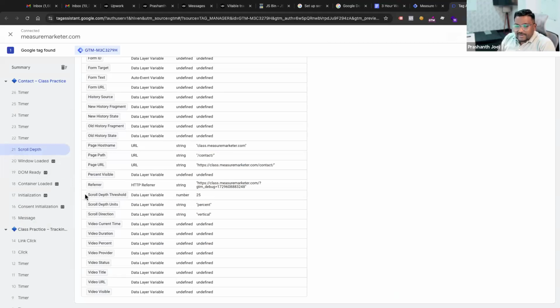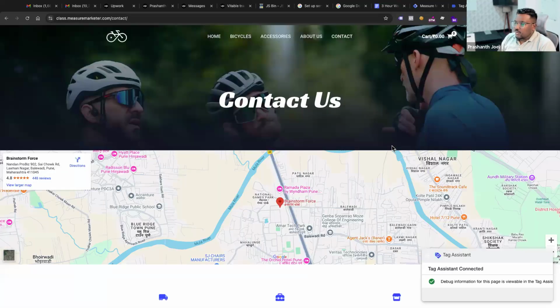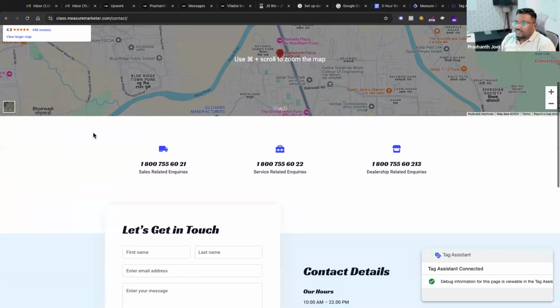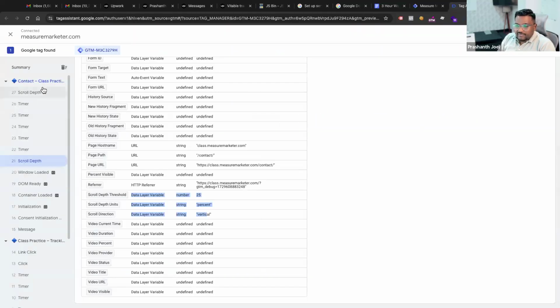Because these variables identified an action associated with scroll, and I said, hey, 25%. Now what I will do is slowly scroll. You see, now another scroll depth is identified. This time the value is 50. If you see here, the scroll depth is 25, 50 vertical.